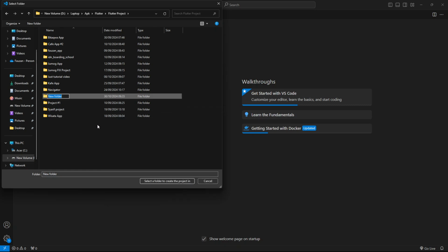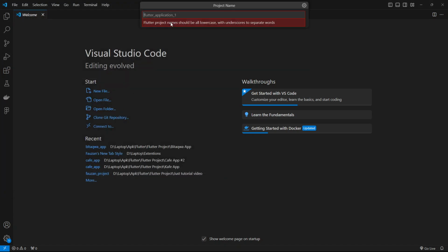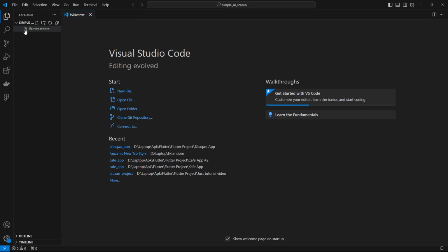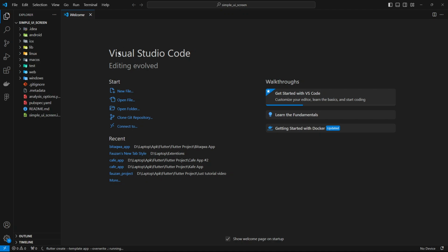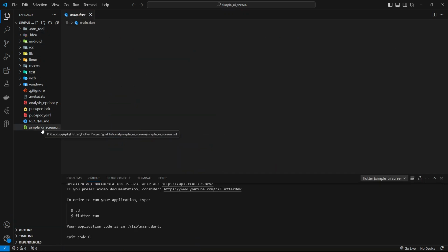You should make a new folder. I'm going to make a new folder and call it tutorial. Select the folder and name the project simple UI. So the first one you should make is the template from Flutter.